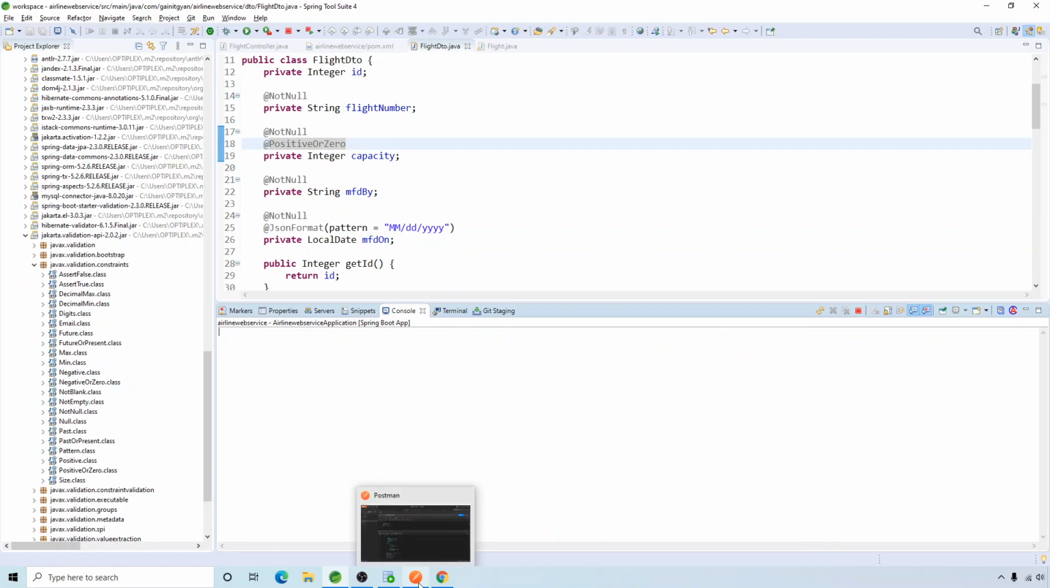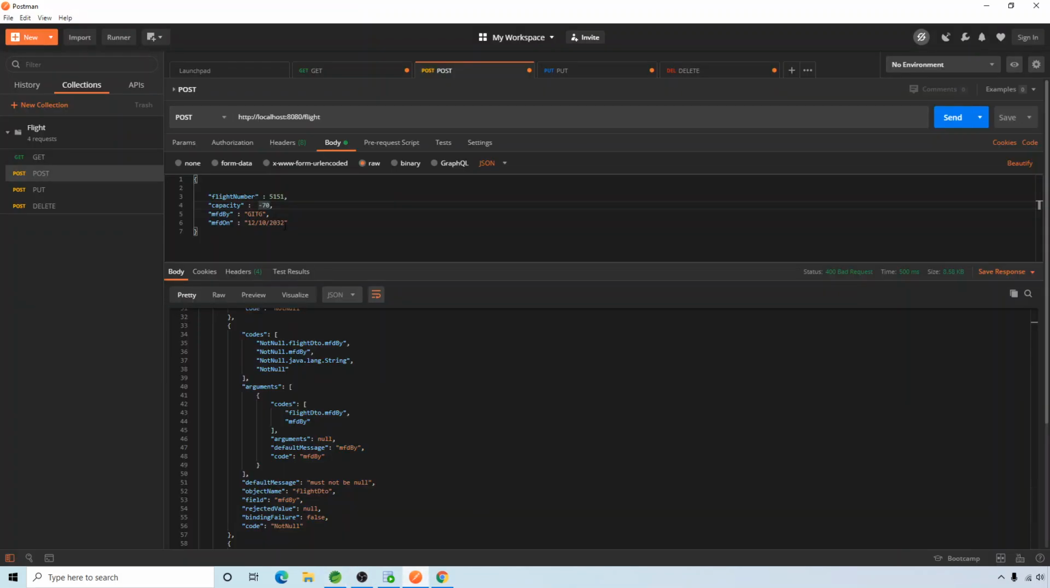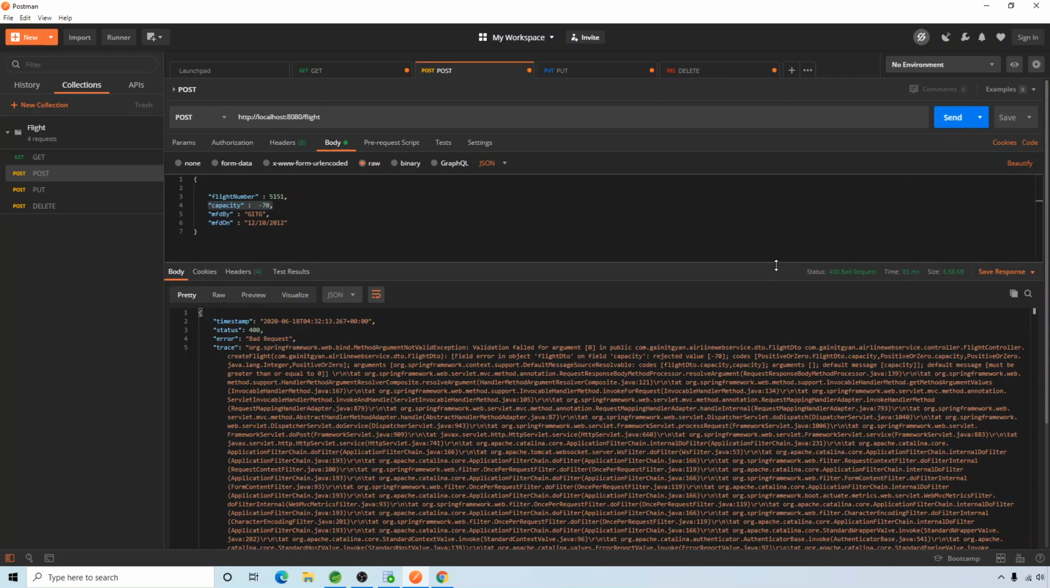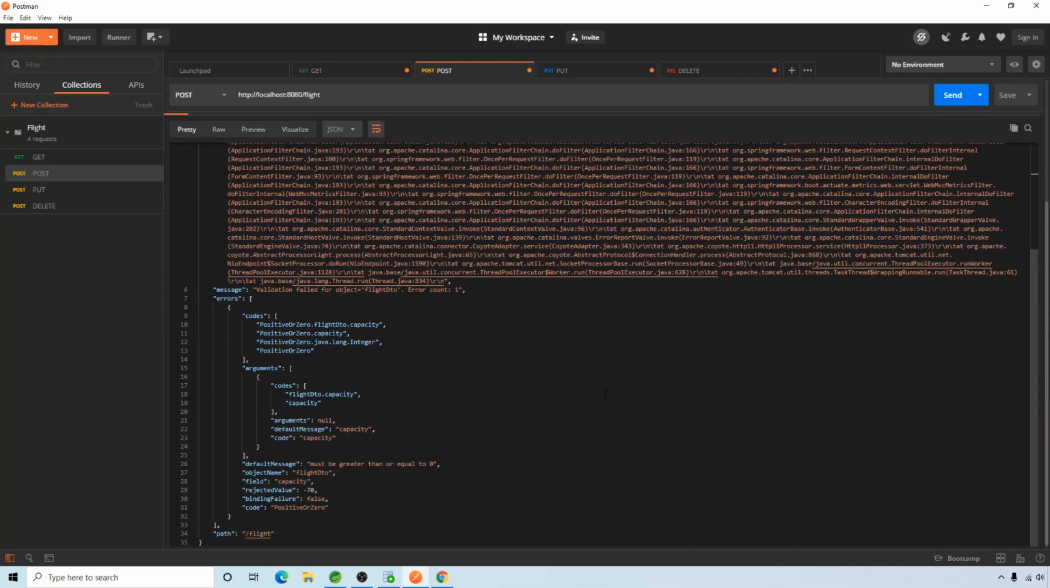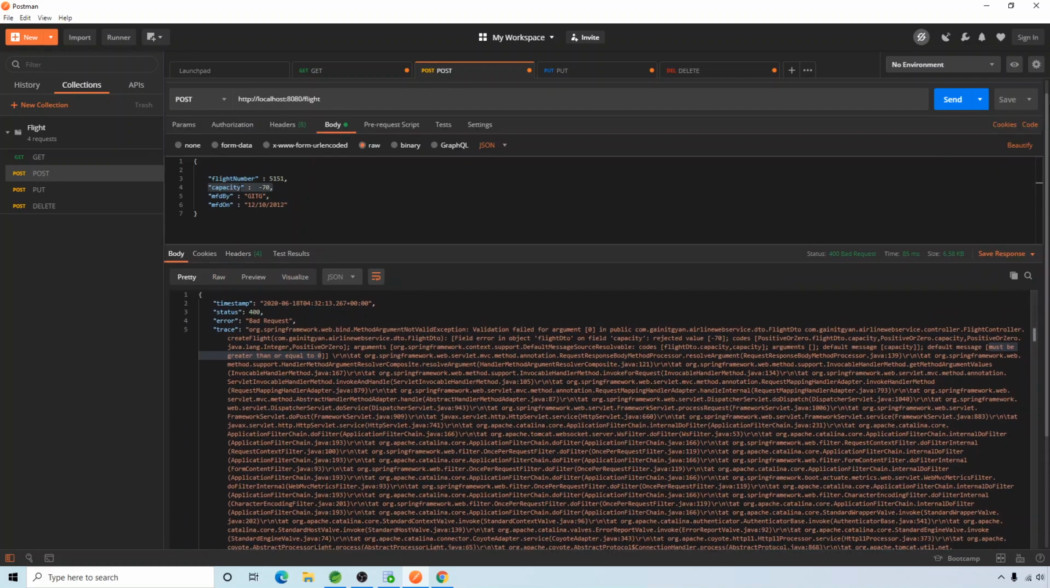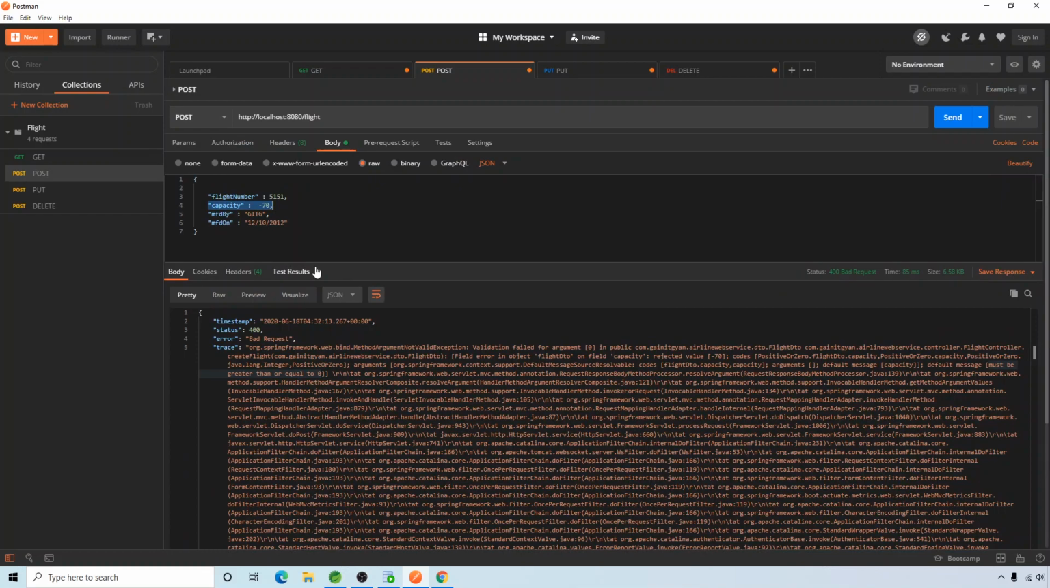And if we go back to our Postman and try to submit this, okay, I'll just keep this date for now as the past date because I'm testing this capacity here. And if I try to send, it should give me a validation exception that says flight DTO capacity rejected value is -70. If you scroll down you can see the message, it says must be greater than or equal to 0. Okay, so this is now fixed.